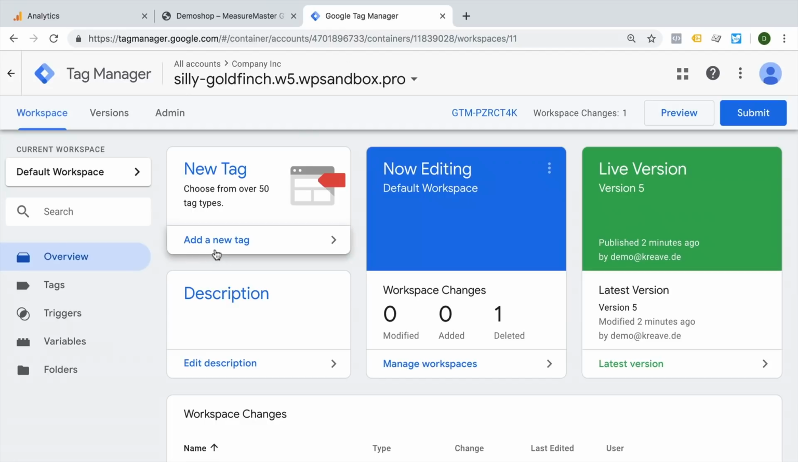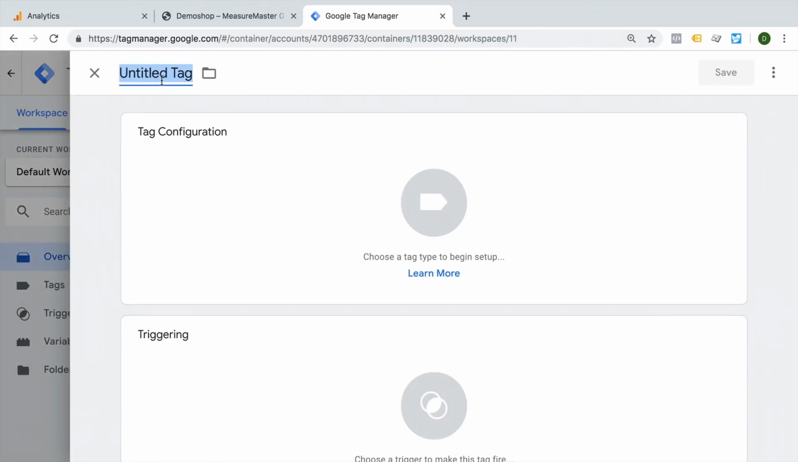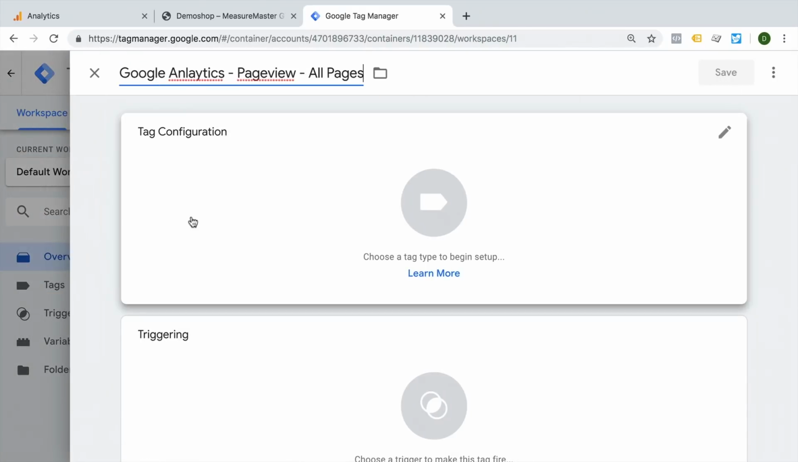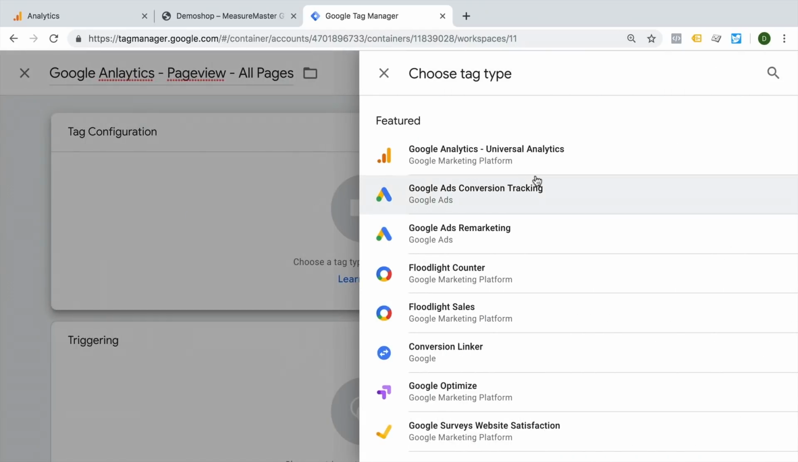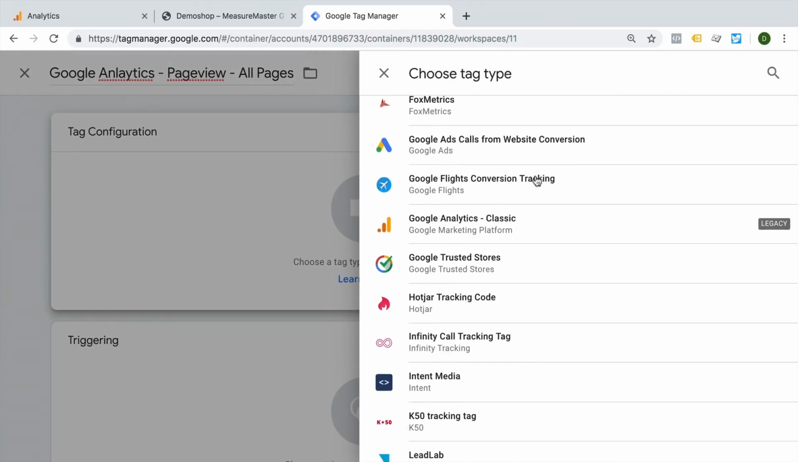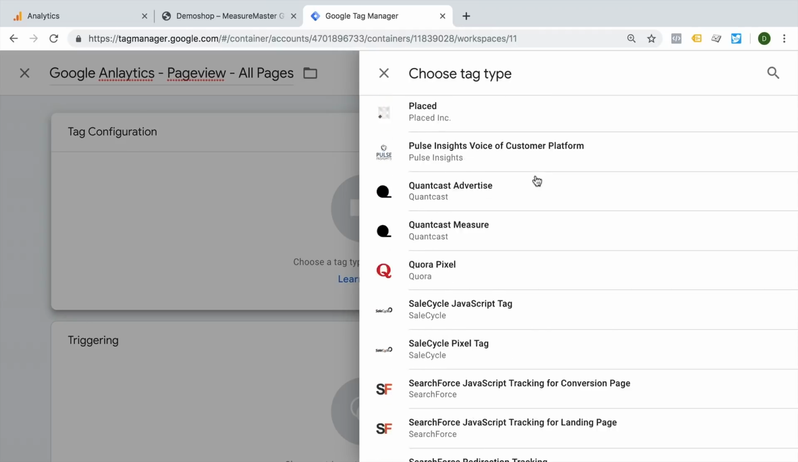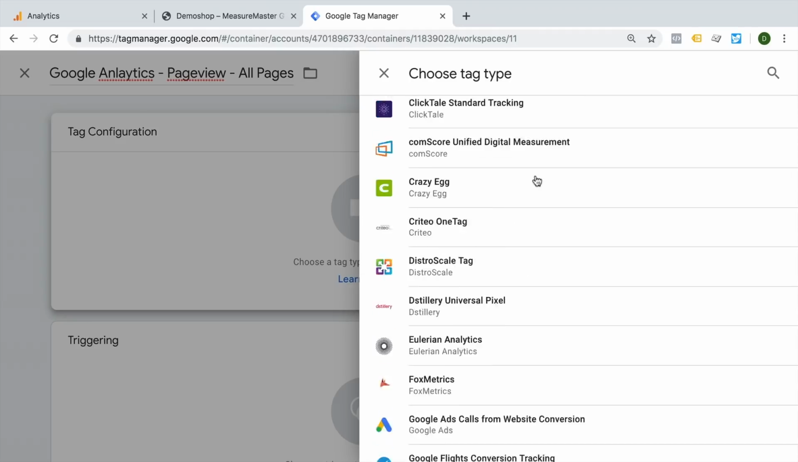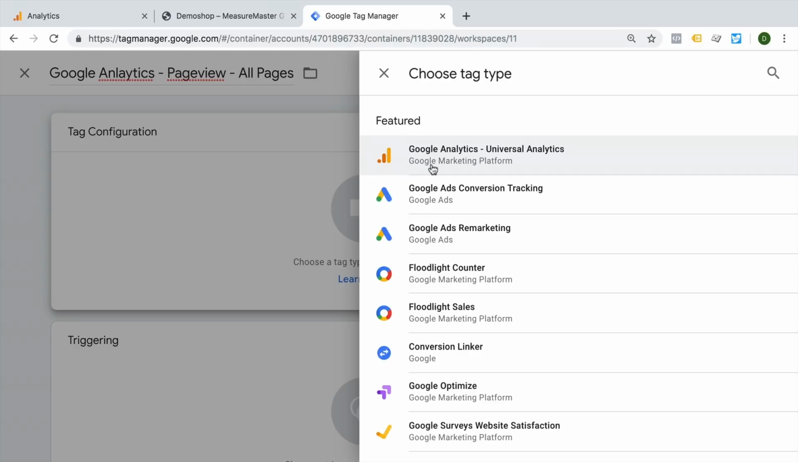And you do this by going into Google Tag Manager and clicking on New Tag and give this a name, so we'll be able to recognize this later. And then when we click on Tag Configurations, we can see all the different tools that you can install through Google Tag Manager onto your page. Now we are interested in Google Analytics, which is right on the top right here.